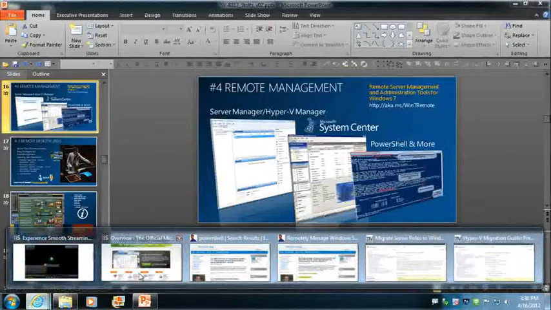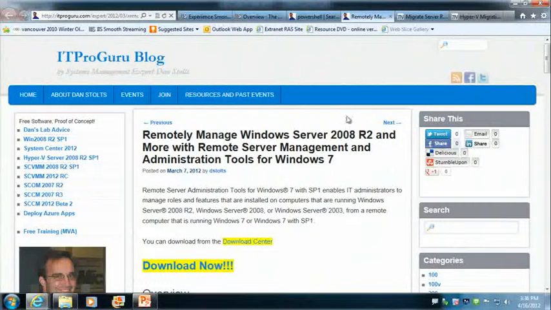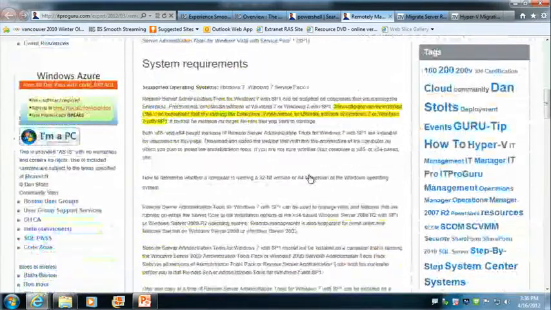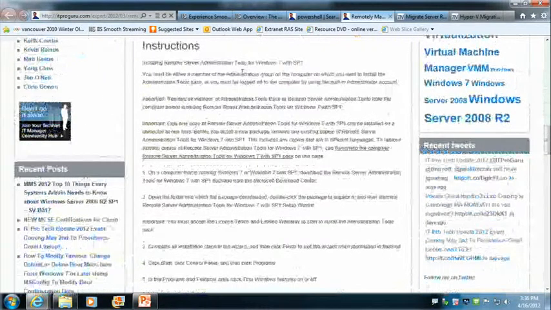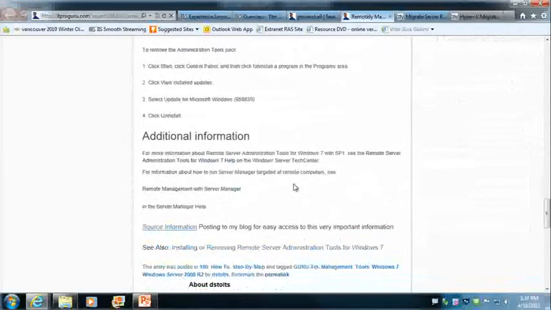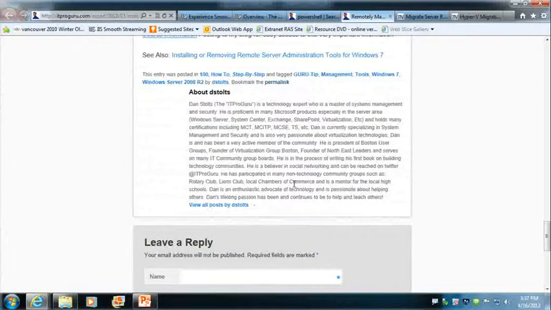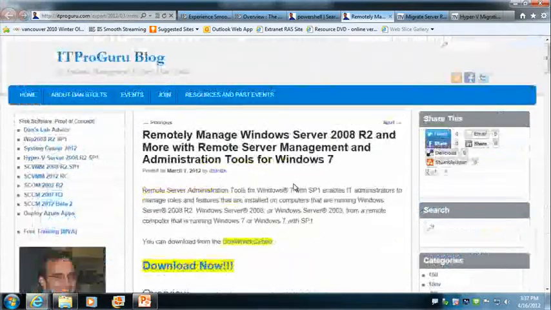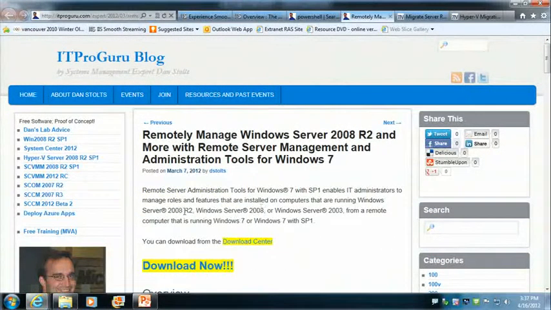So let me show you what that looks like. We go back to our web browser, remotely manage Windows, and that will take you to this blog post that I have on my blog, and you'll see the instructions on how to actually install it, what to run, step by step on how to install those tools on your Windows 7 box. So some really cool stuff in terms of managing your local systems. So, Remote Server Administration Tools for Windows 7 with SP1. It does have to have SP1 also, okay? And you can go to the Download Center to actually download the bits.